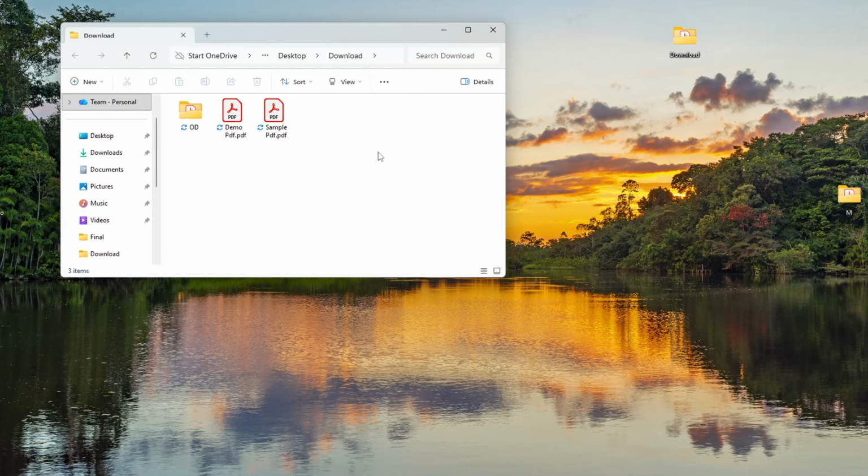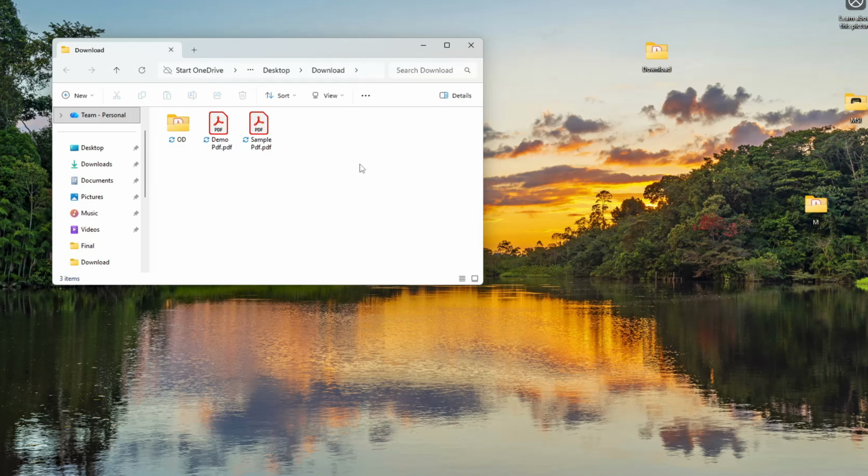Please use these techniques only on documents you own or have explicit permission to modify. And be mindful of privacy and legal requirements in your region.